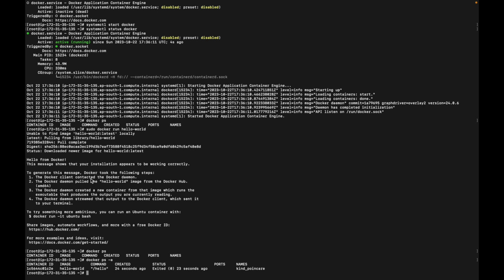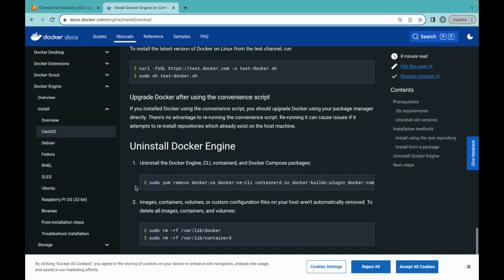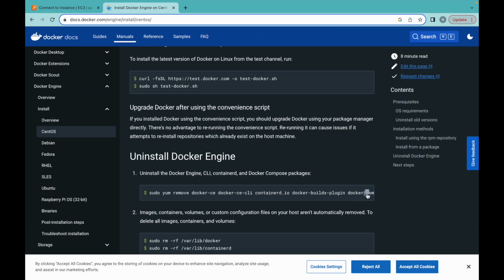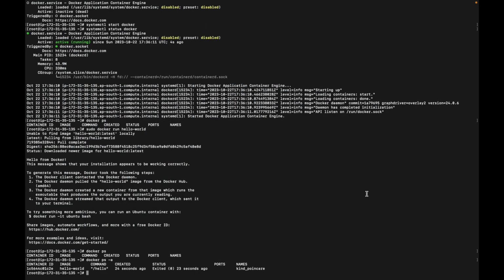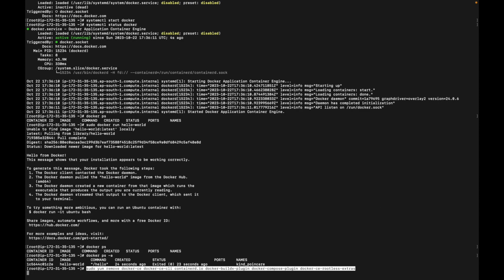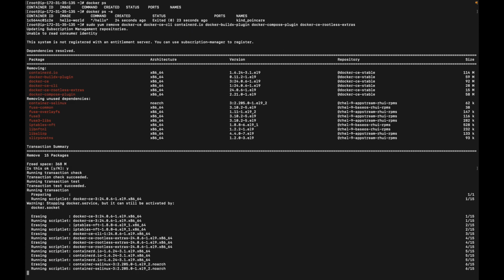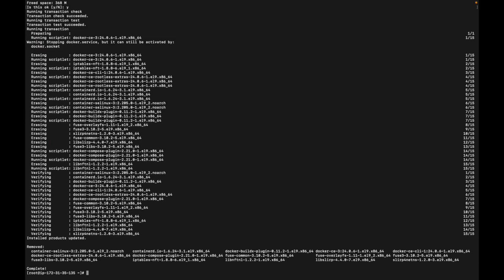Following the documentation page to uninstall Docker from Red Hat, I am directly going to the bottom. Here we have this command again. Copy this, paste it here. It will ask for confirmation, give Y, enter. Now it is uninstalling Docker. In this way we can install Docker on a Red Hat machine.